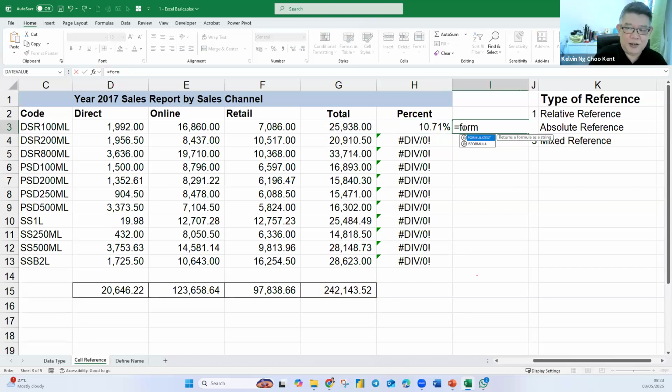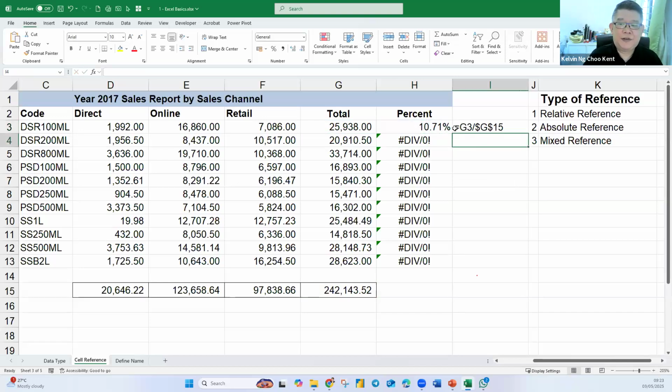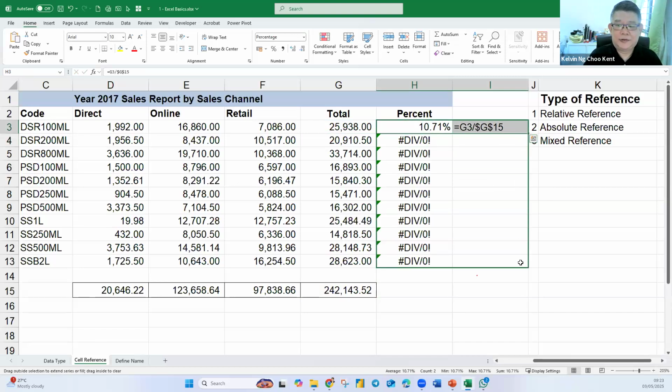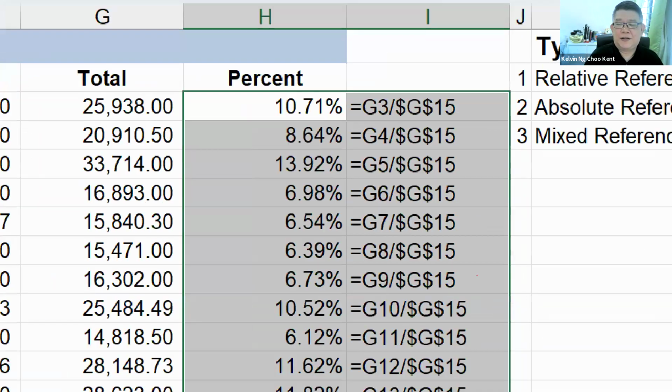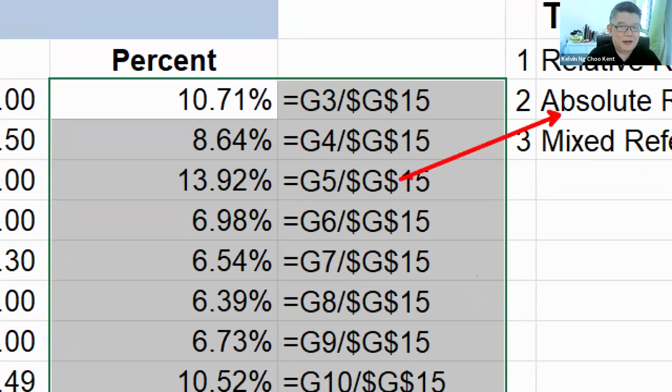So let me just put here equal to formula text of this cell. So you see $G$15. The G15 doesn't move. Yes, you lock the column, you lock the row. In this case, we lock one cell, which is the G15. Once you put the dollar symbol in, that is what we call the absolute reference. The one with the dollar is called the absolute reference.